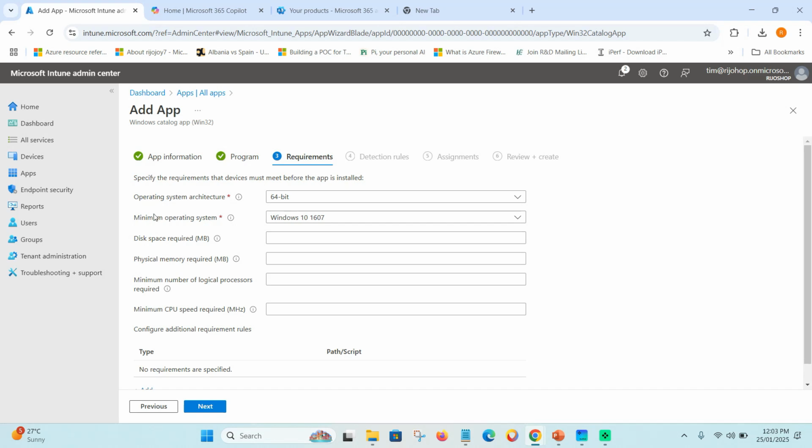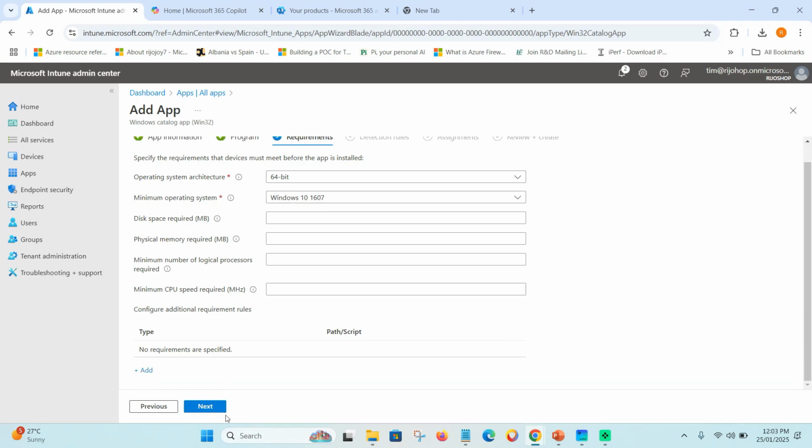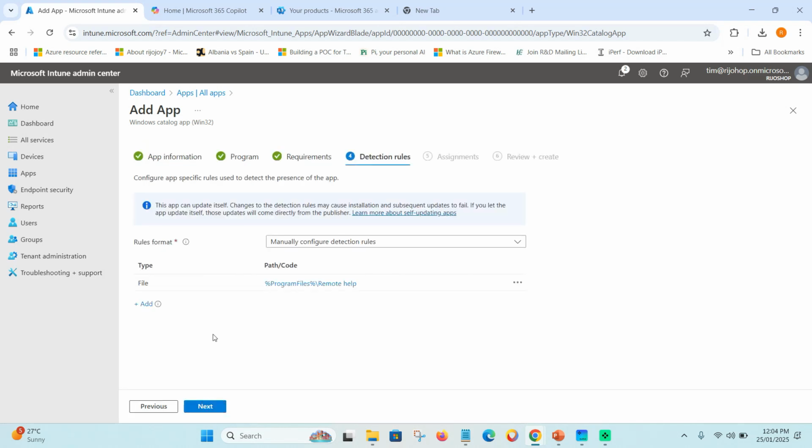Then click next. Here you can see the minimum 64-bit operating system and minimum Windows version. All the details are coming. Here you can see file detection, the detection rule, which is automatic. Whatever the setting is, I don't want to alter any settings. I just go for the default.